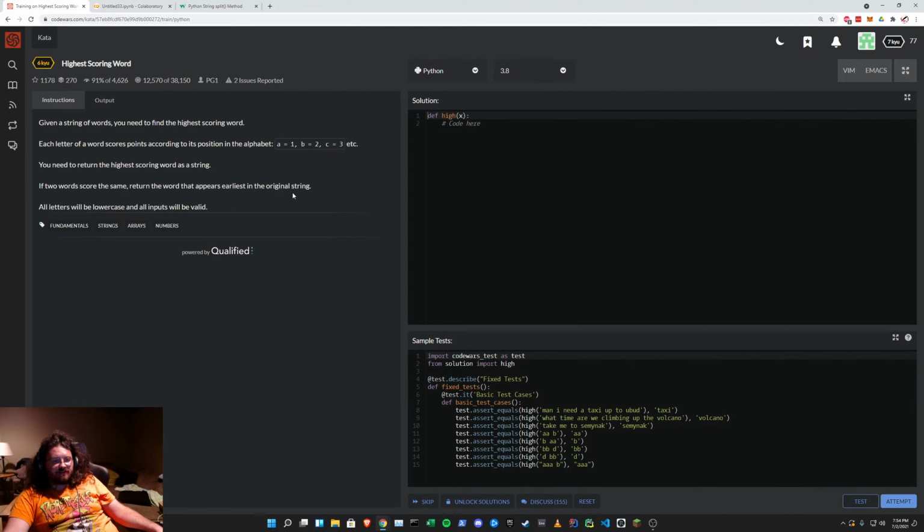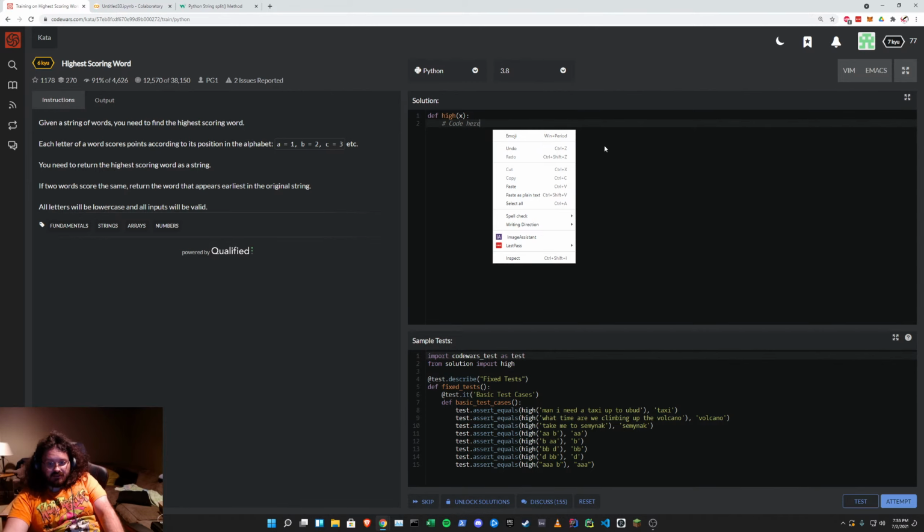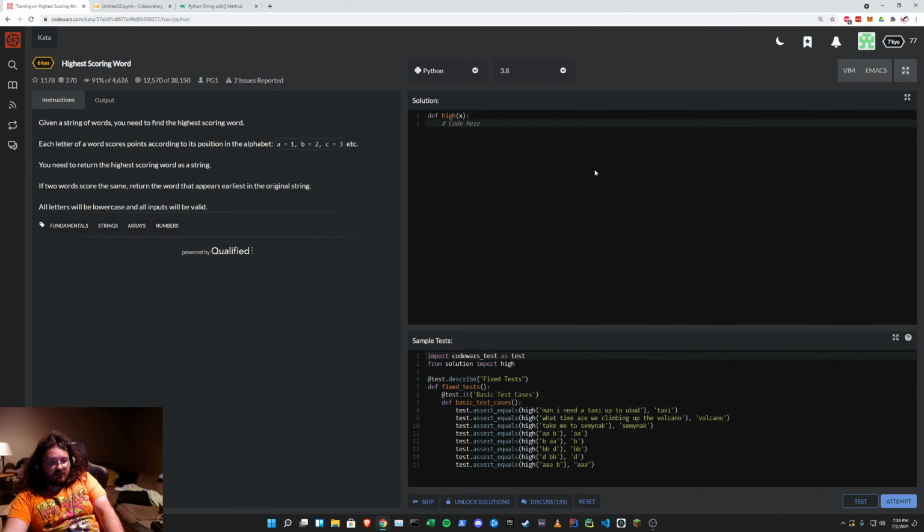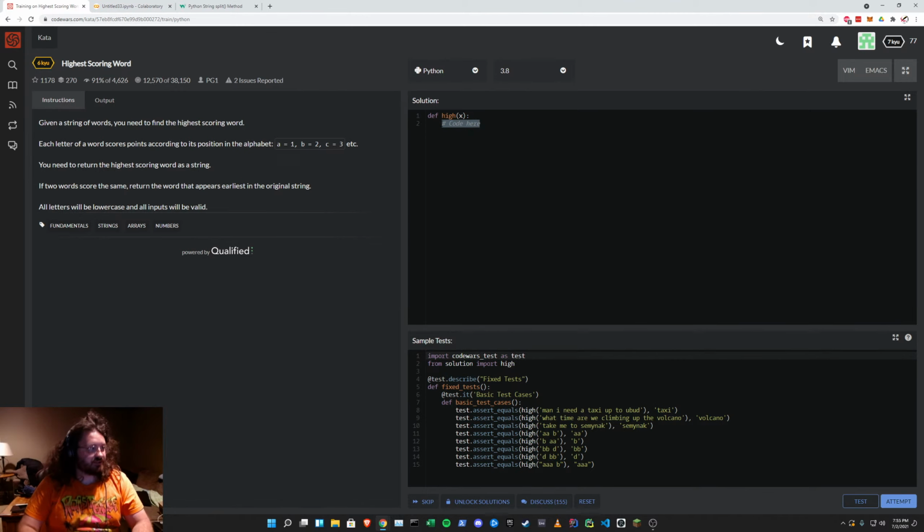Given a string of words, you need to find the highest scoring word. Each letter of a word scores points according to its position in the alphabet. You need to return the highest scoring word as a string. Aha. All letters will be lowercase, and all inputs will be valid. Oh, okay. They're not gonna trick us with some bullshit.